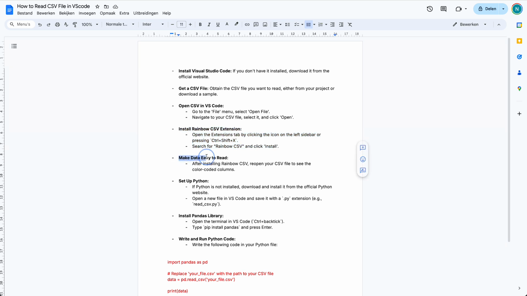All right, then let's make the data easy to read. After you installed this extension, reopen your CSV file to see the color coded columns. So now they are colored instead of just one solid color, right?